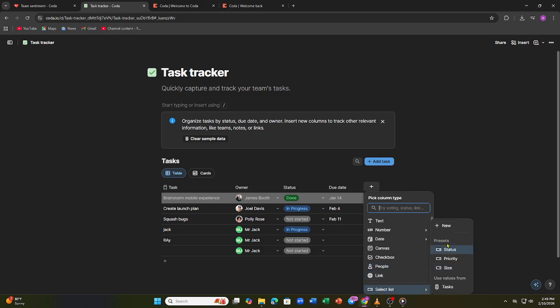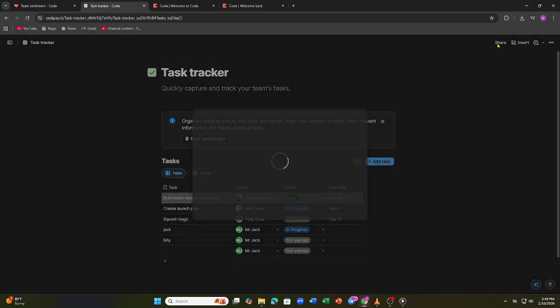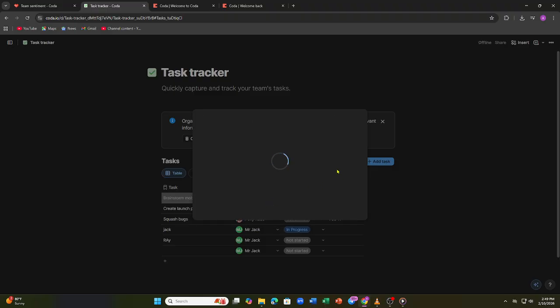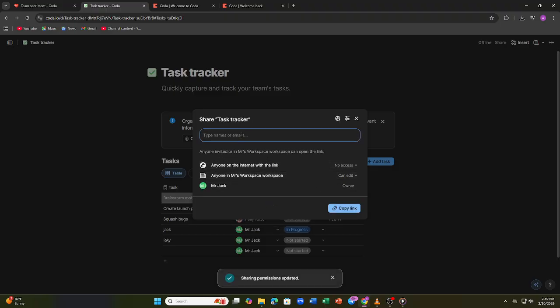Finally, share and collaborate. Invite team members, set permissions, and edit together in real time. Coda tables make teamwork smooth and efficient.